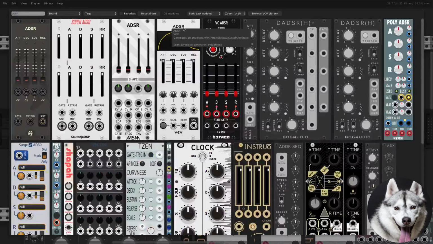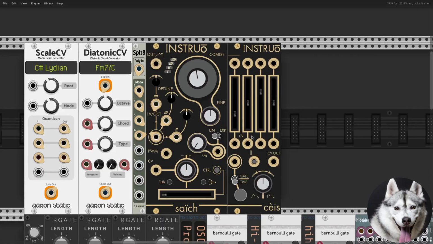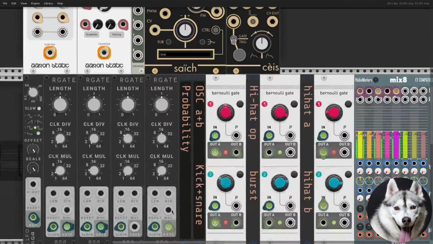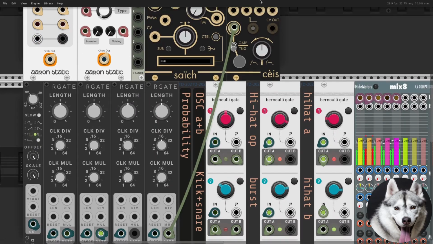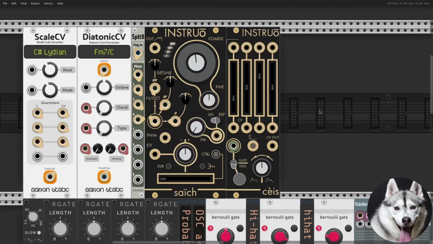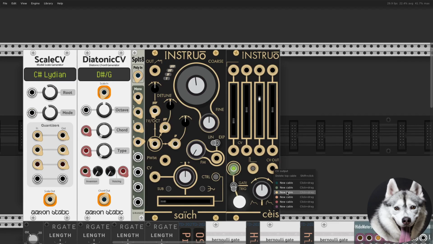And use another ADSR to shape our chord. This time the output from the ADSR can go to this CV input in Saich because we can select the behavior. In this case I want it to behave as a VCA, the audio output to the mixer, and let's listen to the result as it is.